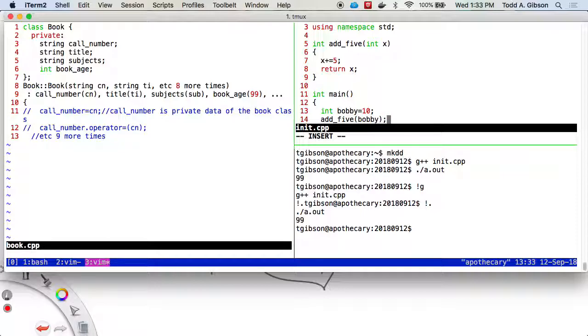We know that the language has pass by value semantics, which means that on line 14 it jumps up to line 5 and X is created as a copy of Bobby, so the modification to X on line 7 is not affecting Bobby. Right? So this is something that you get early on when you're learning the language. We have a similar phenomenon here, which is CN is a copy of a string that exists elsewhere.